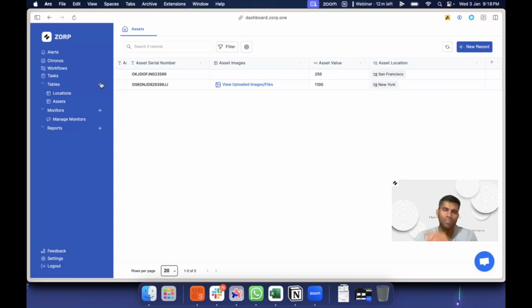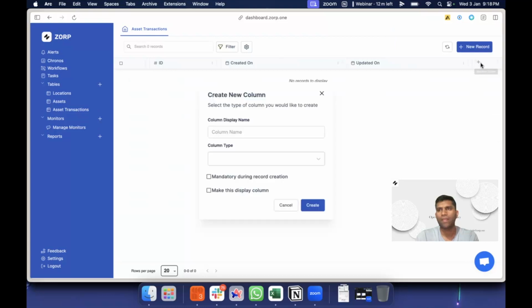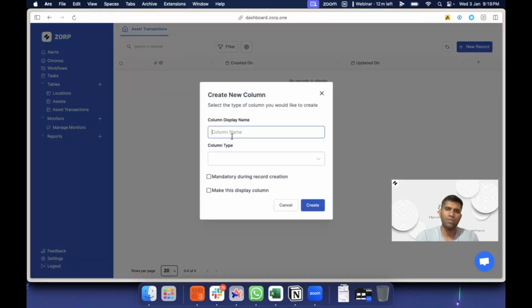Now, the next step is to create transactions. When a person receives an asset or returns an asset, all those things need to be tracked, and that's the only way we'll keep track of who owns what. Okay, so go create a table. I can say asset transactions. To create, I'll first add the transaction type.